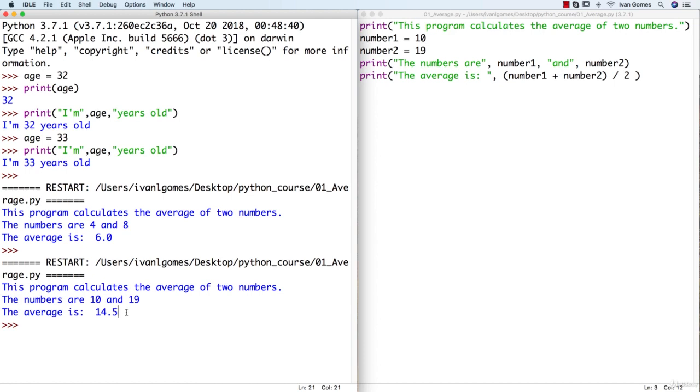In the next lesson, we will learn how to assign user input to our variables and make our program dynamic.